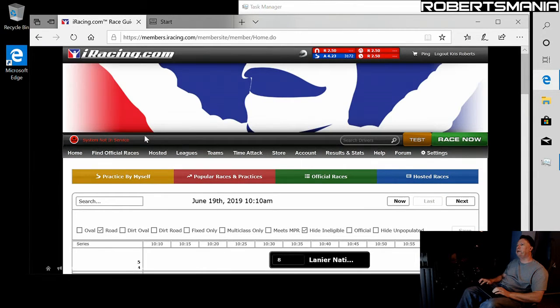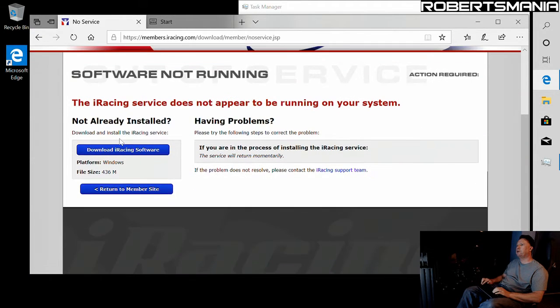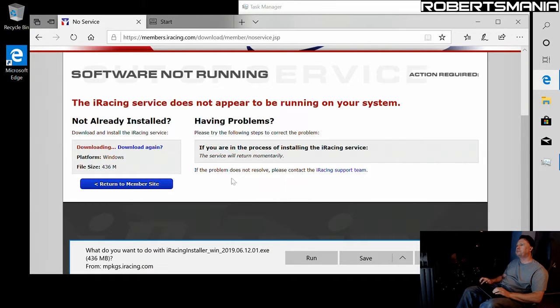Okay, so iRacing says the system is not in service. Indeed true, it's never been installed on this computer. Download the iRacing software. My routine for this is to save it to the downloads directory and then run the installers from there.